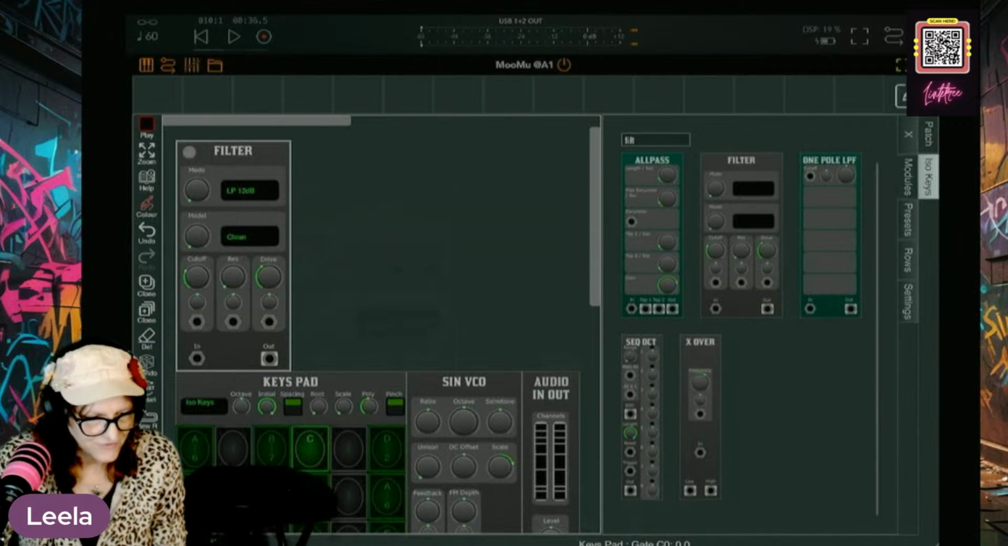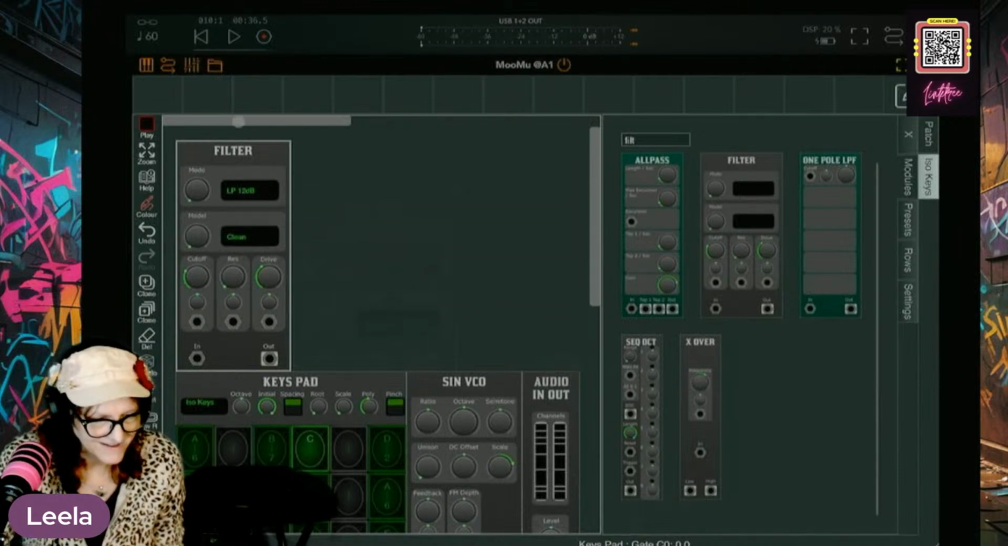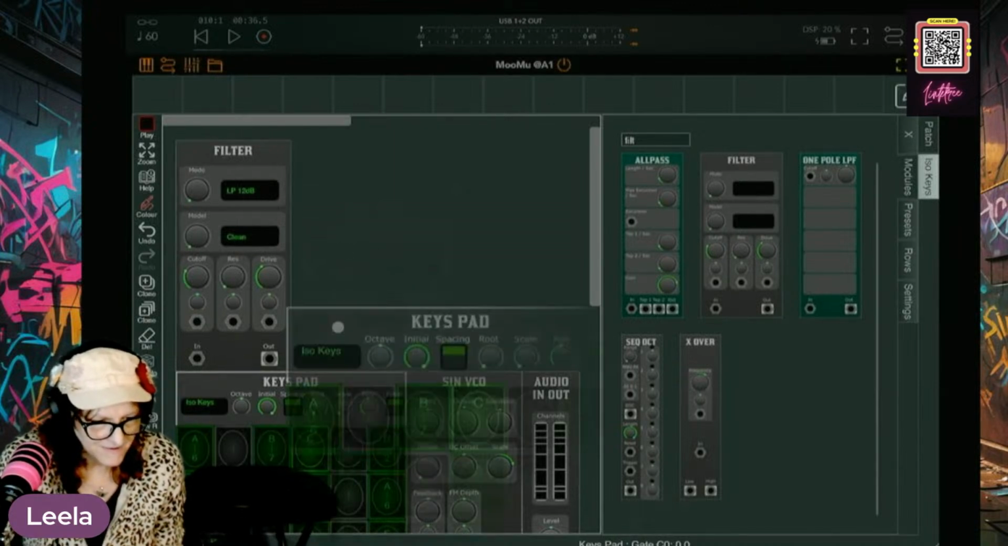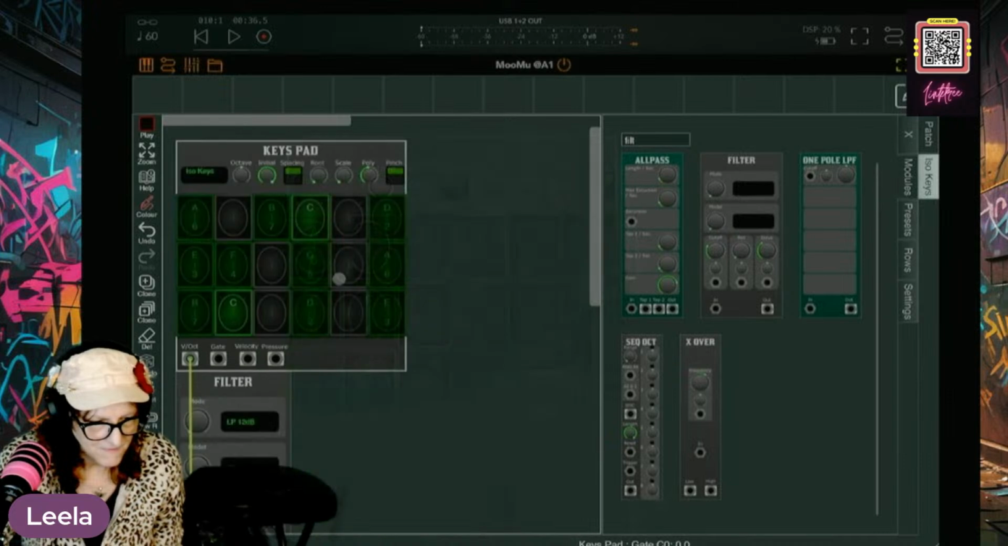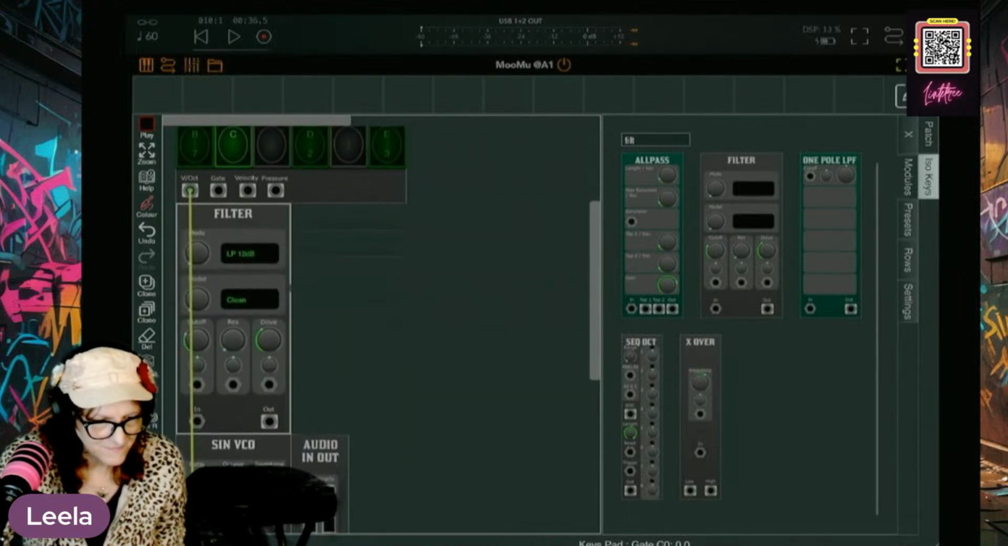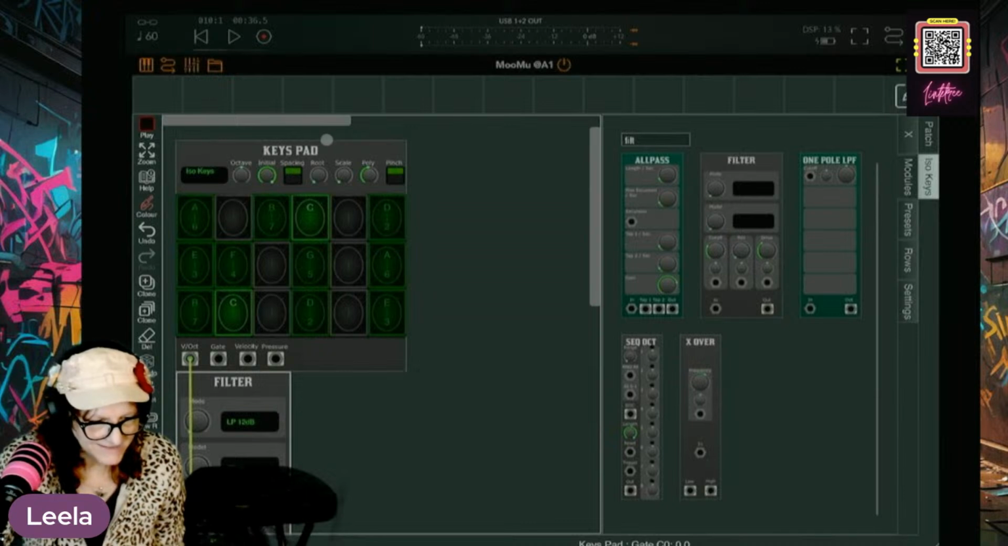I want to drag the filter kind of back to, or maybe. I don't like that. Make that stop.